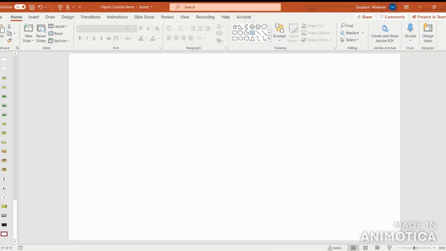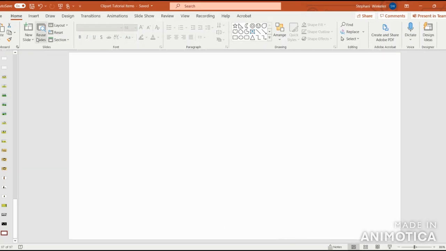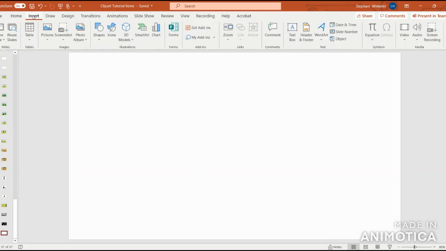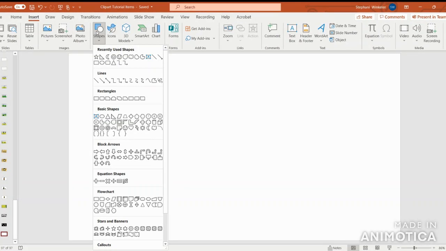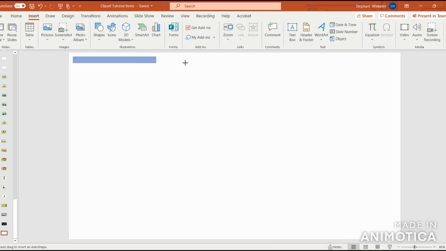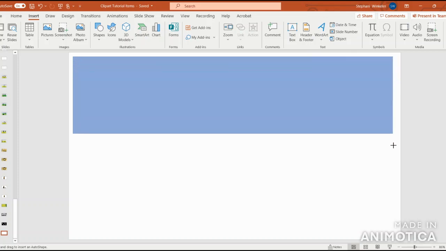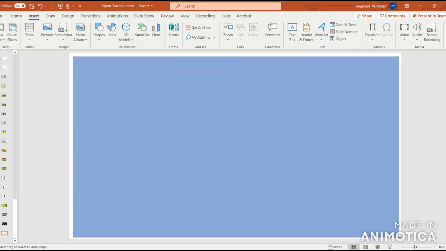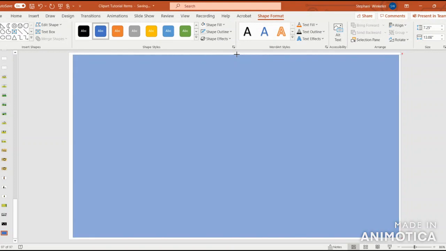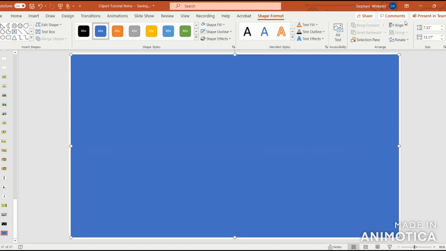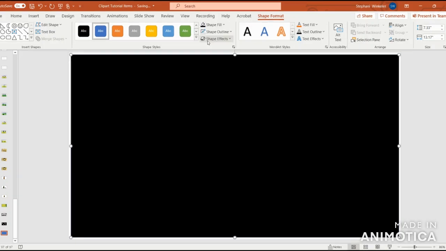Let's get started creating our ghosts for the Halloween season. We're going to first go to Insert, Shapes, and select the rectangle shape. We're going to fill up the entire screen. And then I'm going to align center, and shape fill in black with no outline.